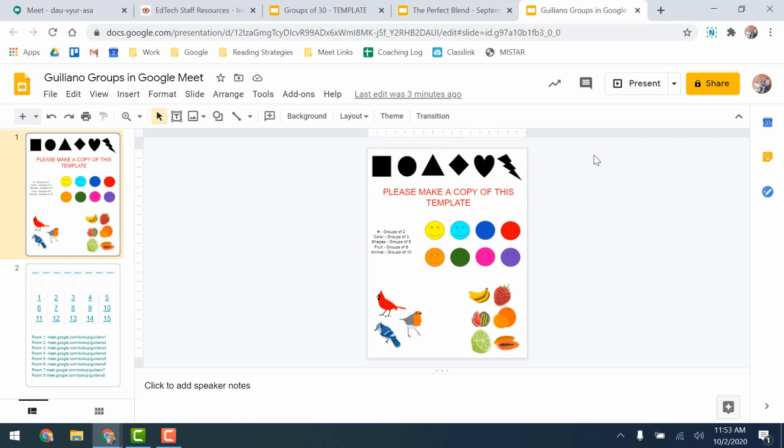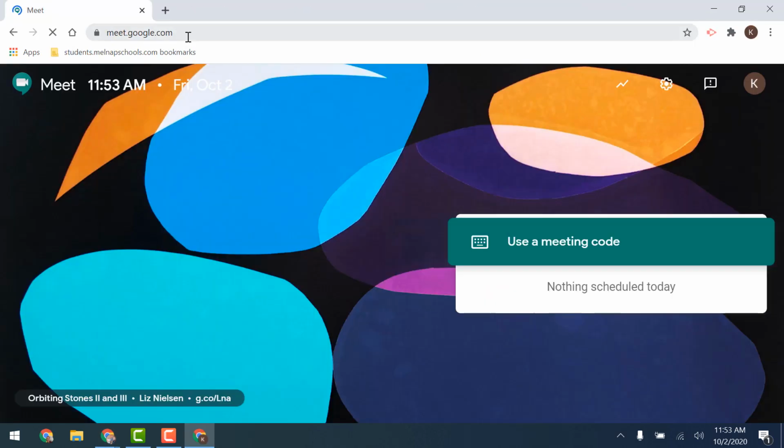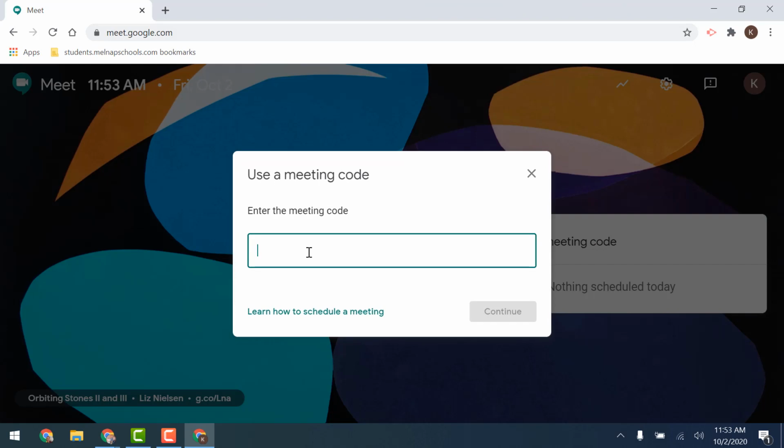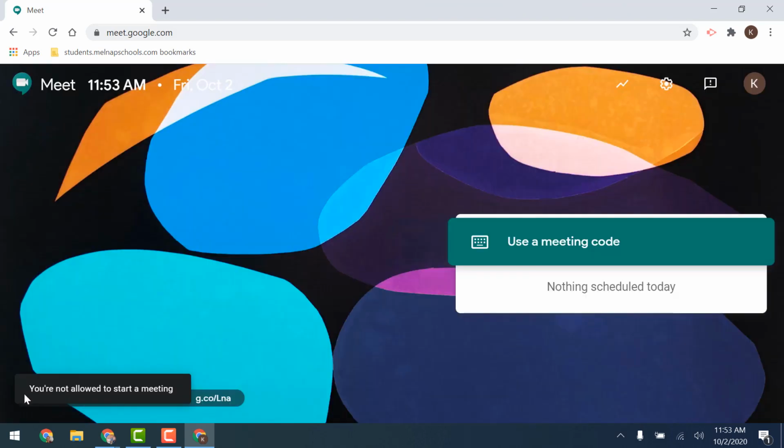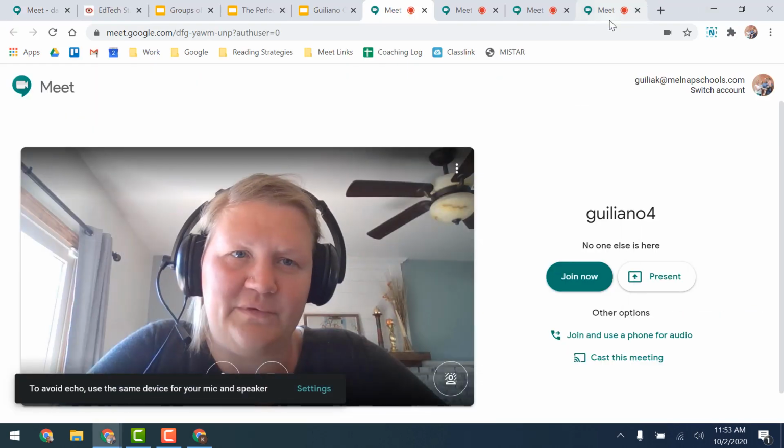Now, a few things to keep in mind. Because they are nickname rooms, you have to open the room and be in the room for the students to be able to join. So you would go through and open these rooms up before the students can join. In my student role, if you tell me to use the meeting code Giuliano8 and I go and the room has not opened, it says you're not allowed to start a meeting. So you would have to open that room first.